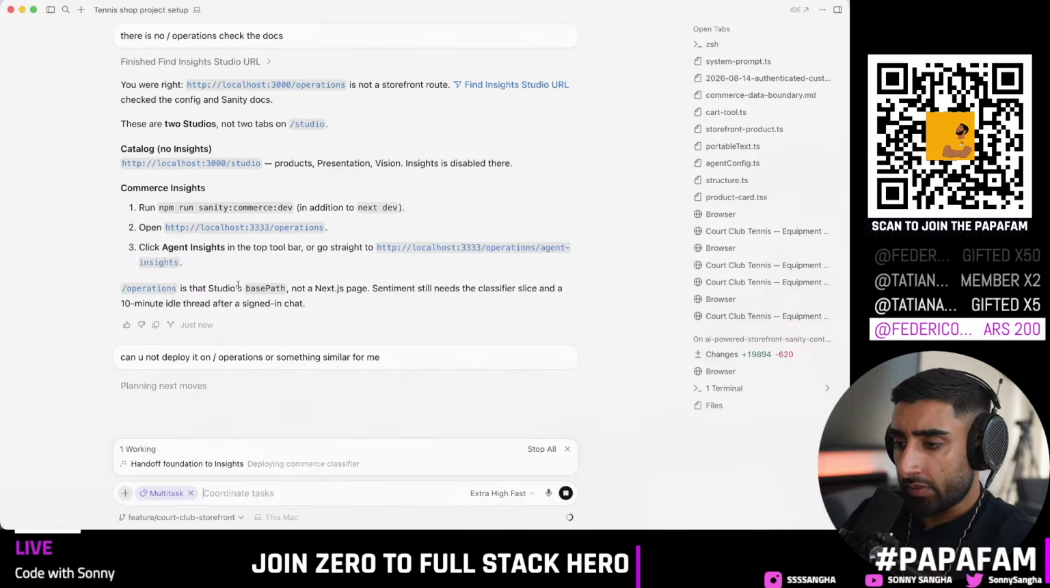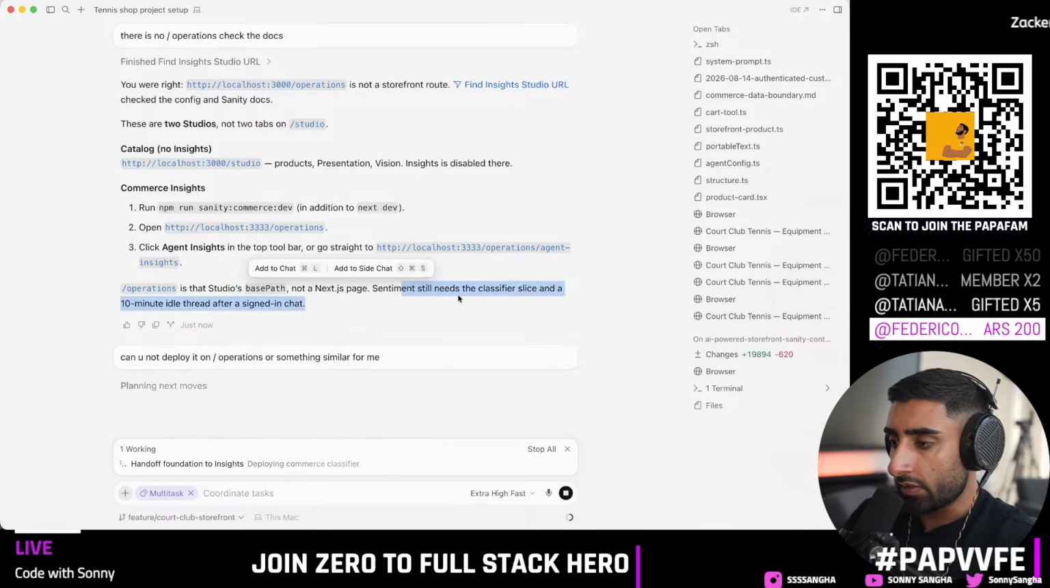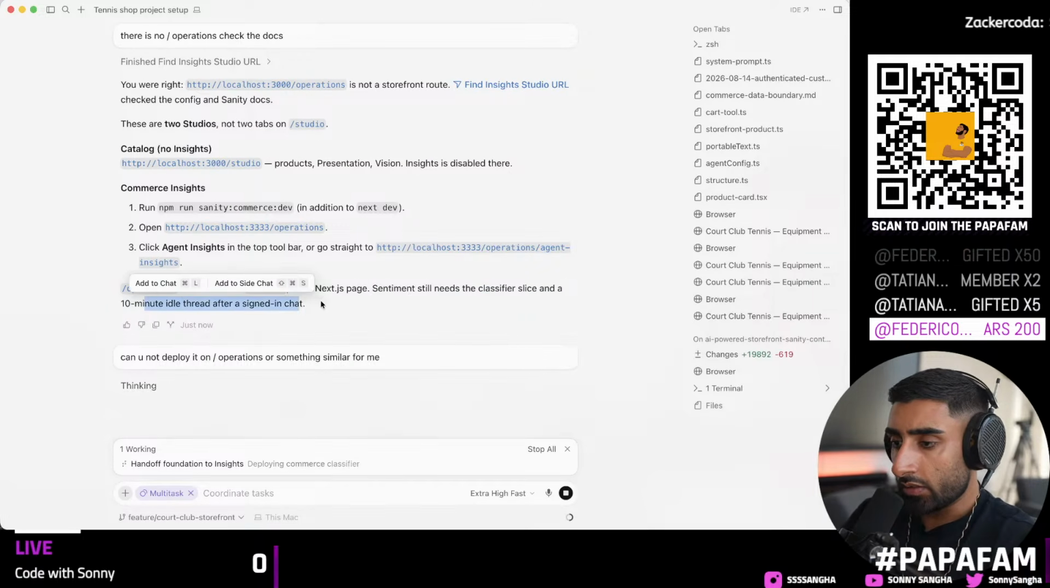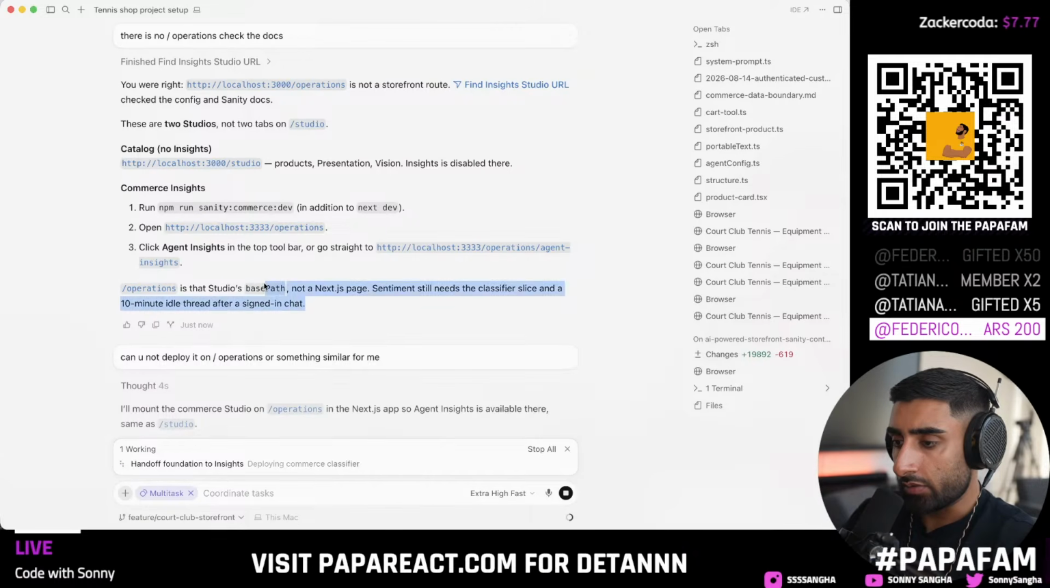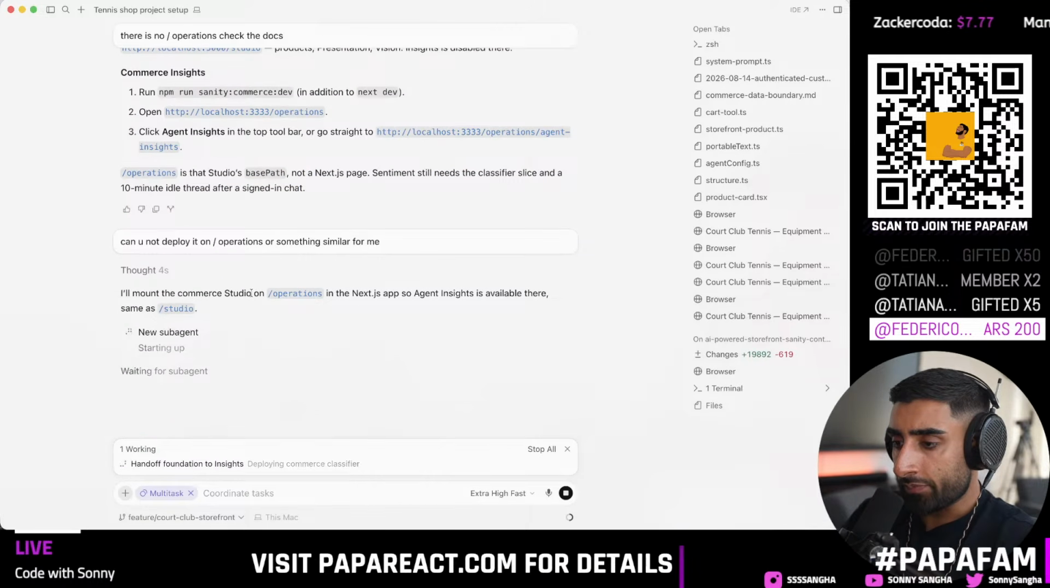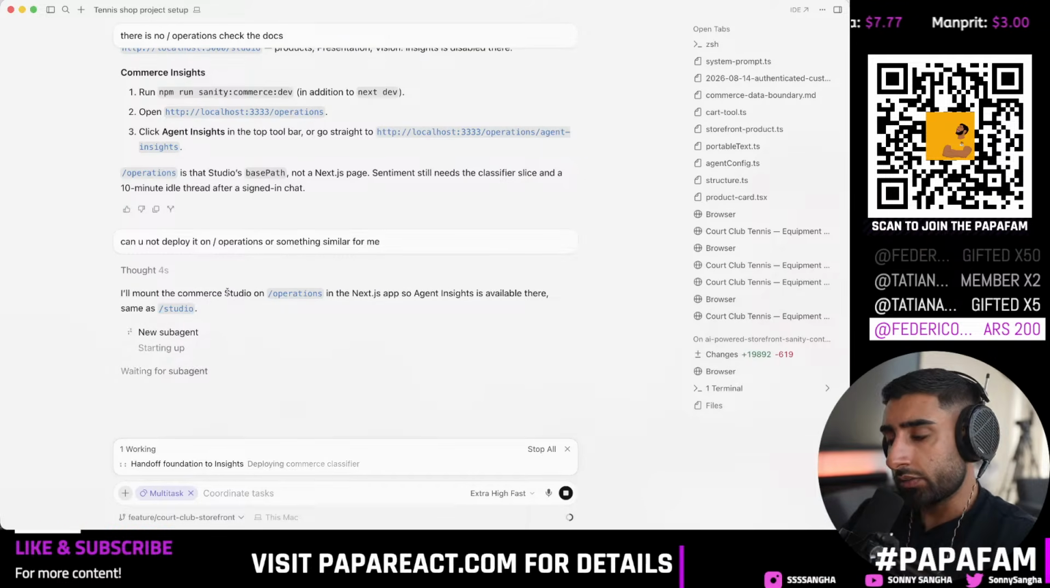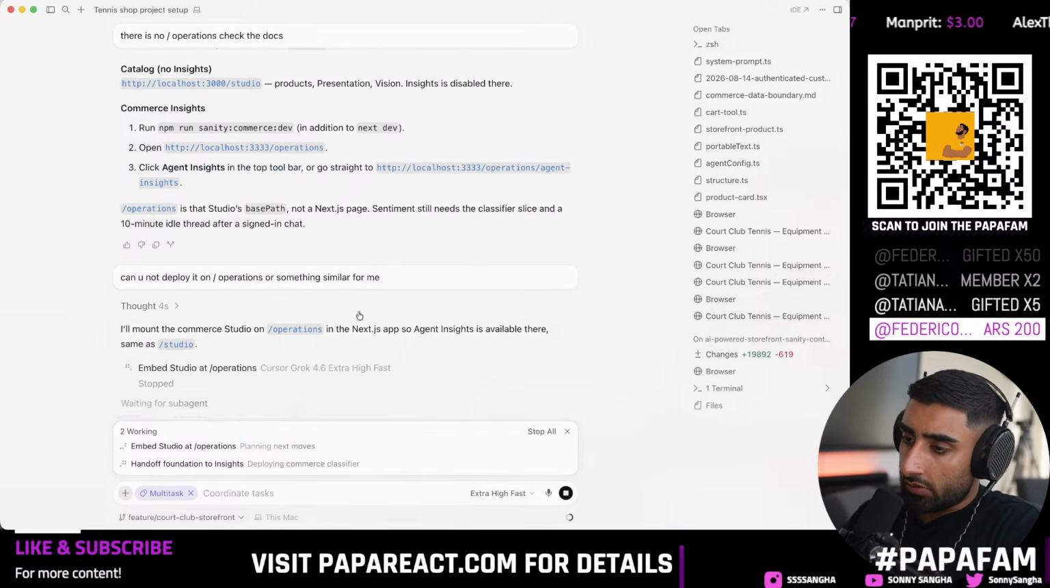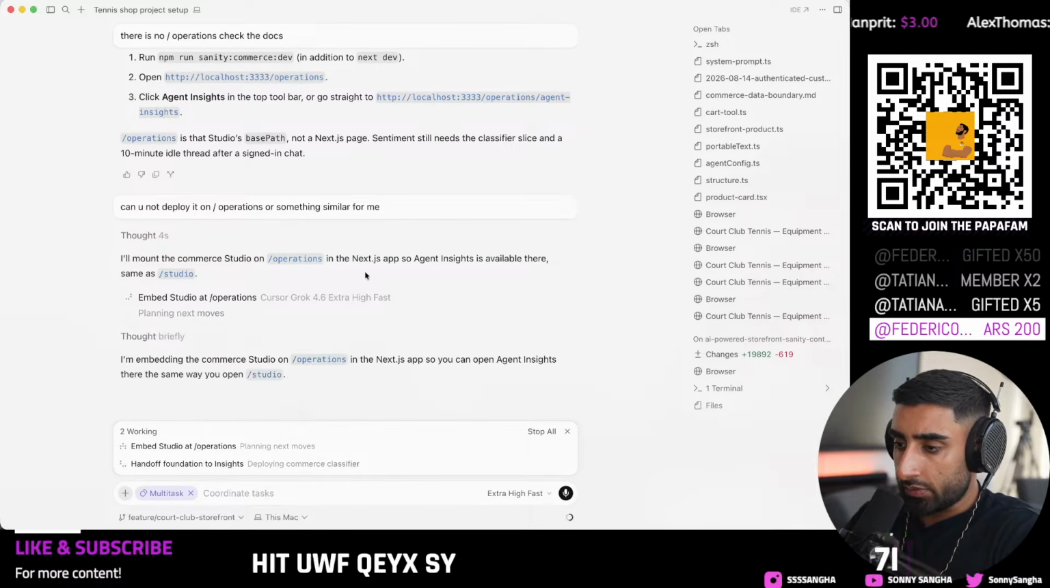You can be mapped. It's obviously a space path, not a Next.js page. Sentiment still needs to send a file. A 10-minute idle thread after a send in chat. So agent insights is available there, same as /studio. Okay, so interesting. So we could have a separate /operations. Let's see if it actually works.